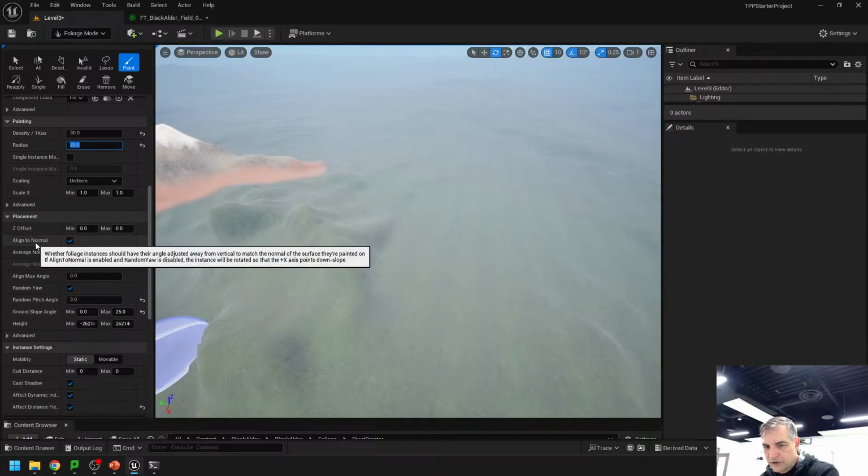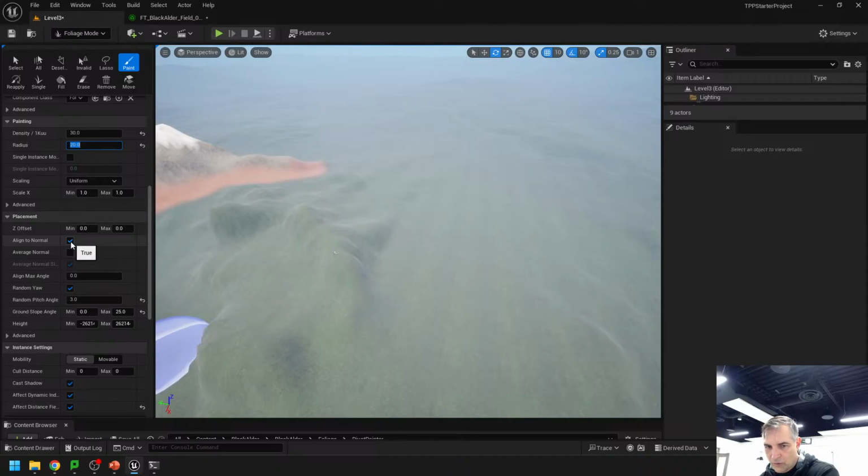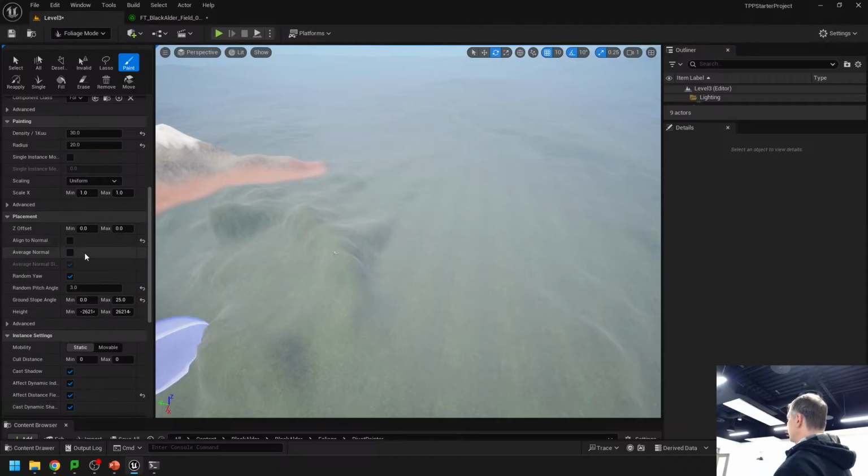The other part we want to look at is the placement. I definitely do not want to check align to normal, so please uncheck align to normal. Otherwise, if you put it on the side of a mountain, it'll actually point that way. It'll be wrong. You want it to be all straight up. So we don't want to align to normal, typically, unless it's grass. Grass, you can align to normal, but not trees.